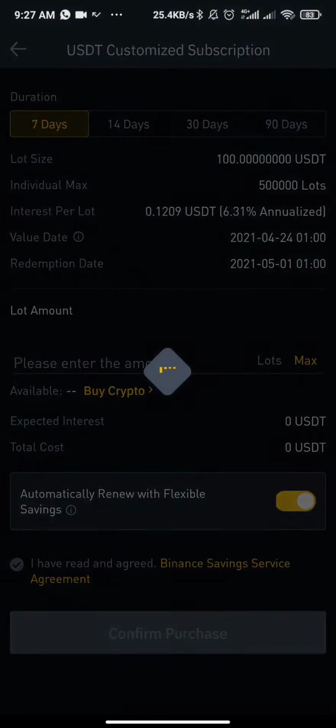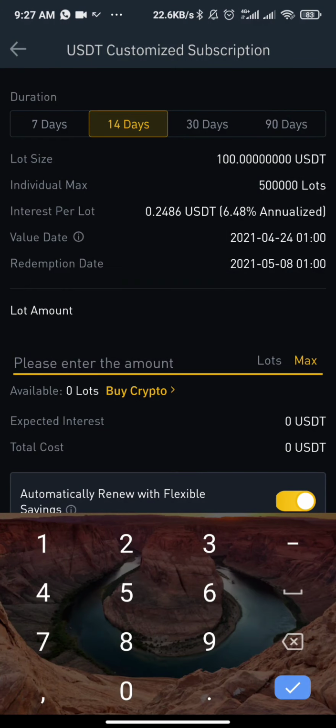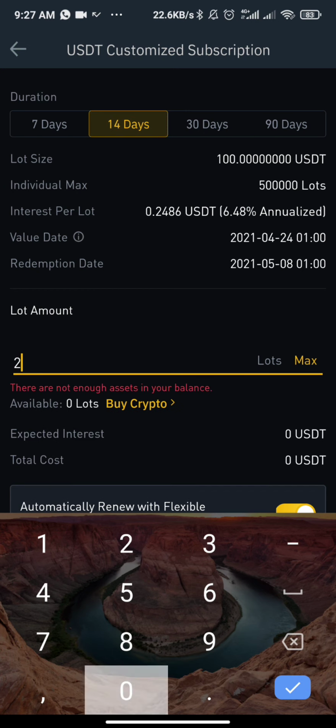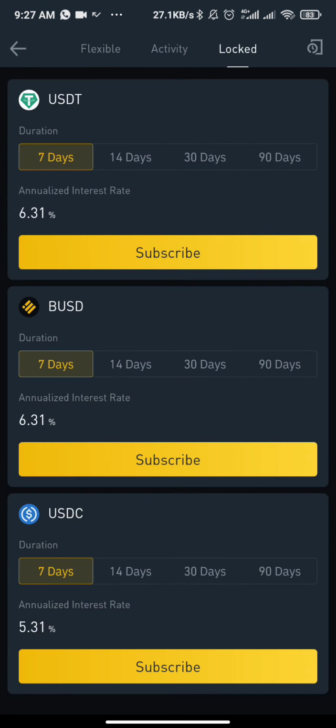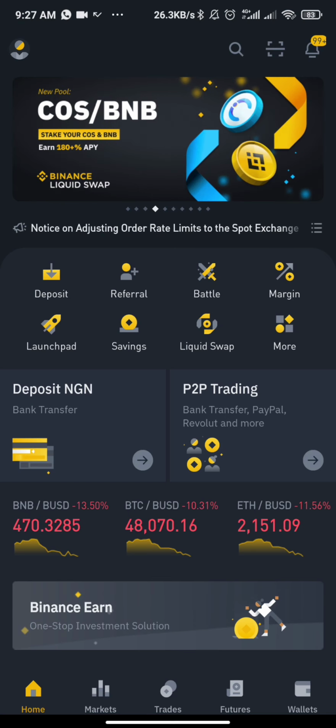So once you click subscribe, if you put 14 days, you put the amount, they will tell you the amount you'll be getting in return, maybe 200 and so on. But this is a new account, so there is no available USDT here. So that's all. So like I said, if you plan on holding a coin for a long time, this is another source of income for you.